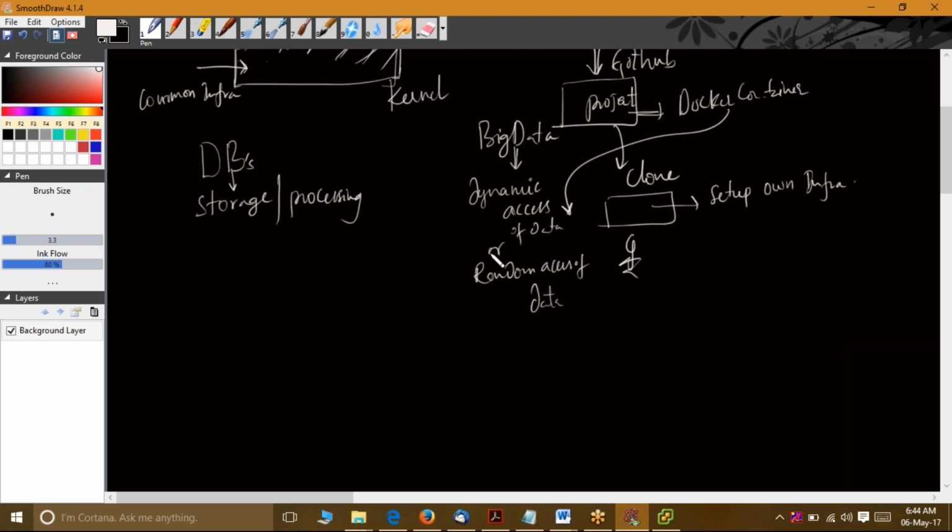So dynamic or random access of the data is not possible with your big data. We need to run a batch job, and as a result of that you will be able to get the answers. So the problems of your traditional RDBMS are being addressed in your big data. Storage is not a problem. Processing is going to be very fast in Hadoop. But random access is not possible there. You cannot randomly access the data.